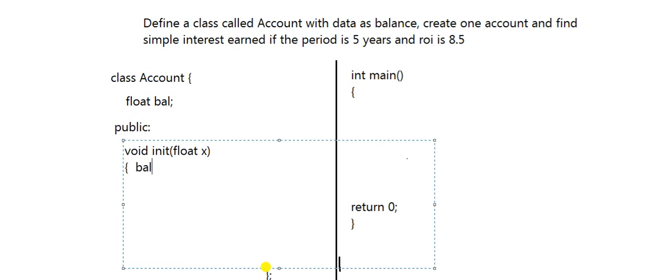Say balance is equal to bal, whatever you have brought from main. You have seen that in the last example. Now we'll have a compute float, compute SI, or you can say find SI. You don't need to pass anything because the balance is there with you. So you can say return PNR by 100, where the principal amount is balance here for us.